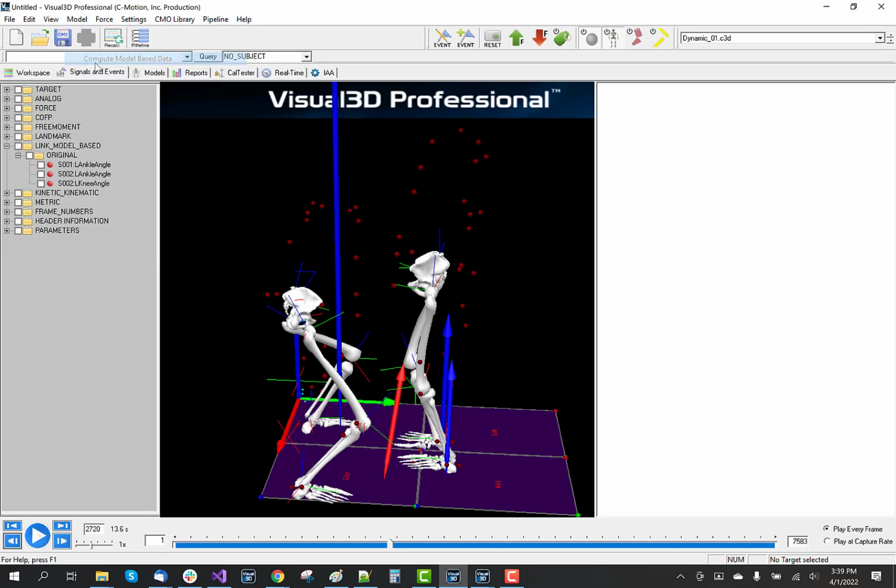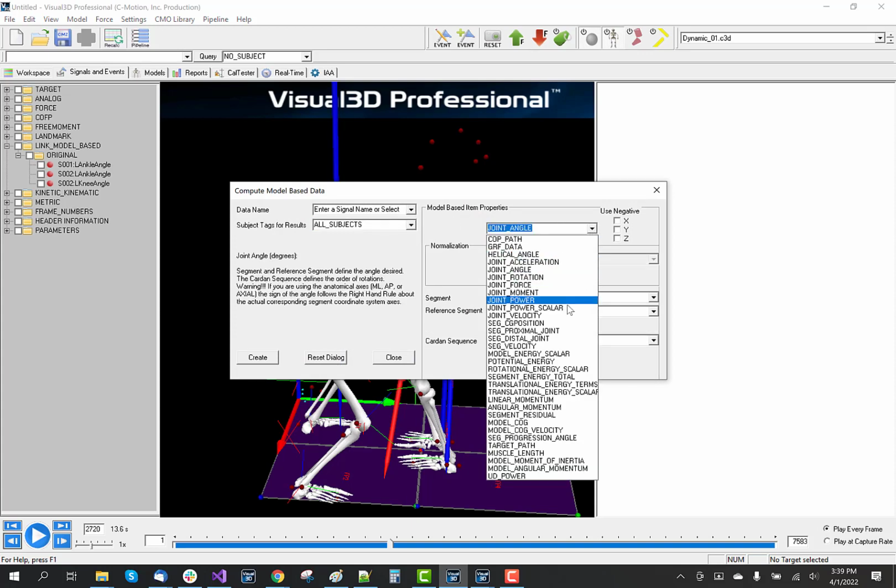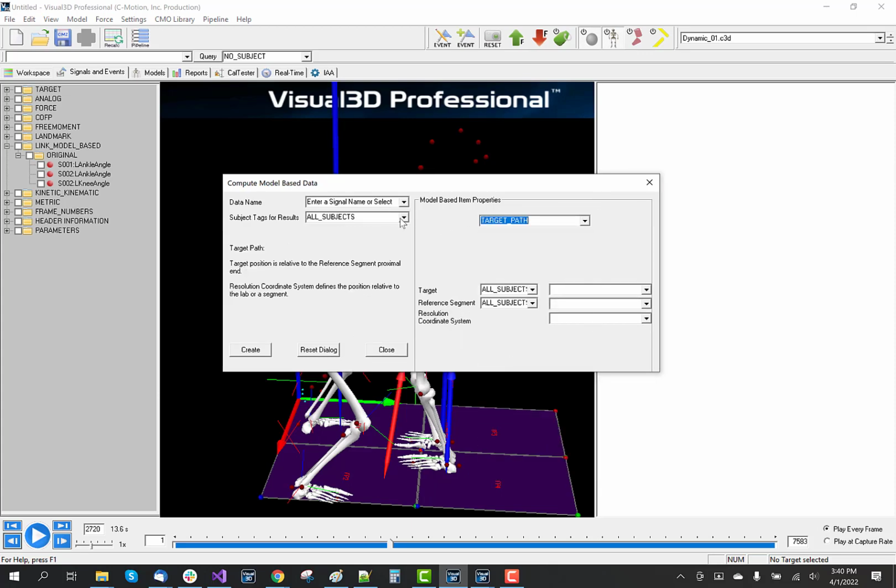So say I wanted to calculate a signal that's between the two subjects. So I can now define this signal, and I can go to the target, say target path, and I can specify a tag for my subject. So say I select the pitcher, now I can point to a target on the batter, like say the right knee.